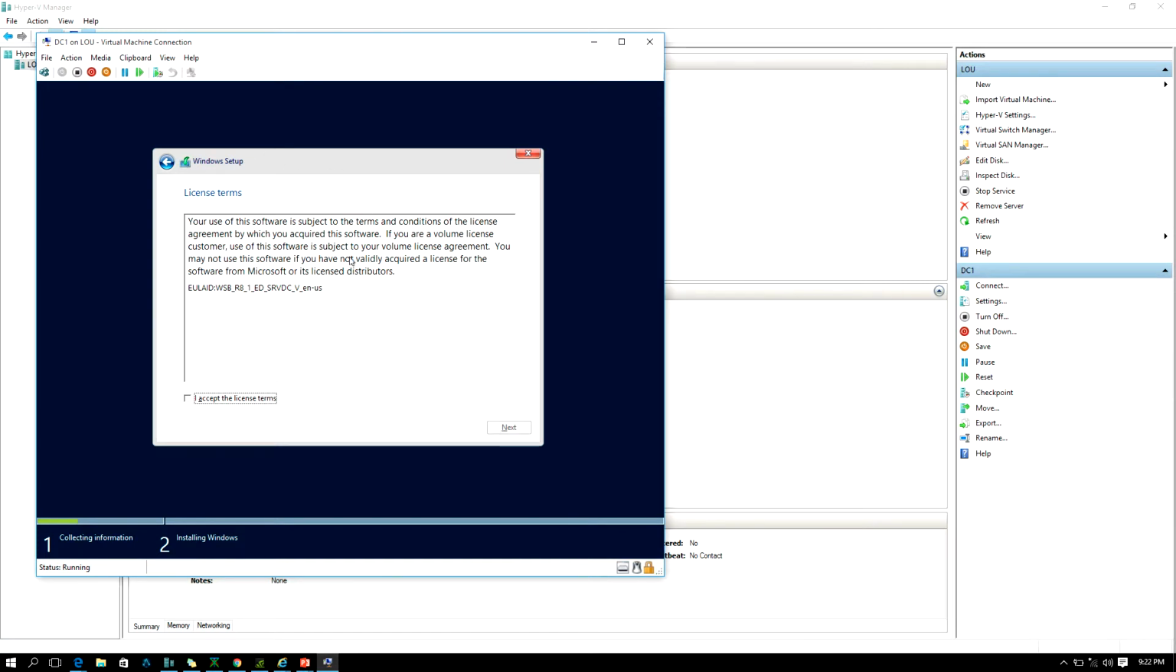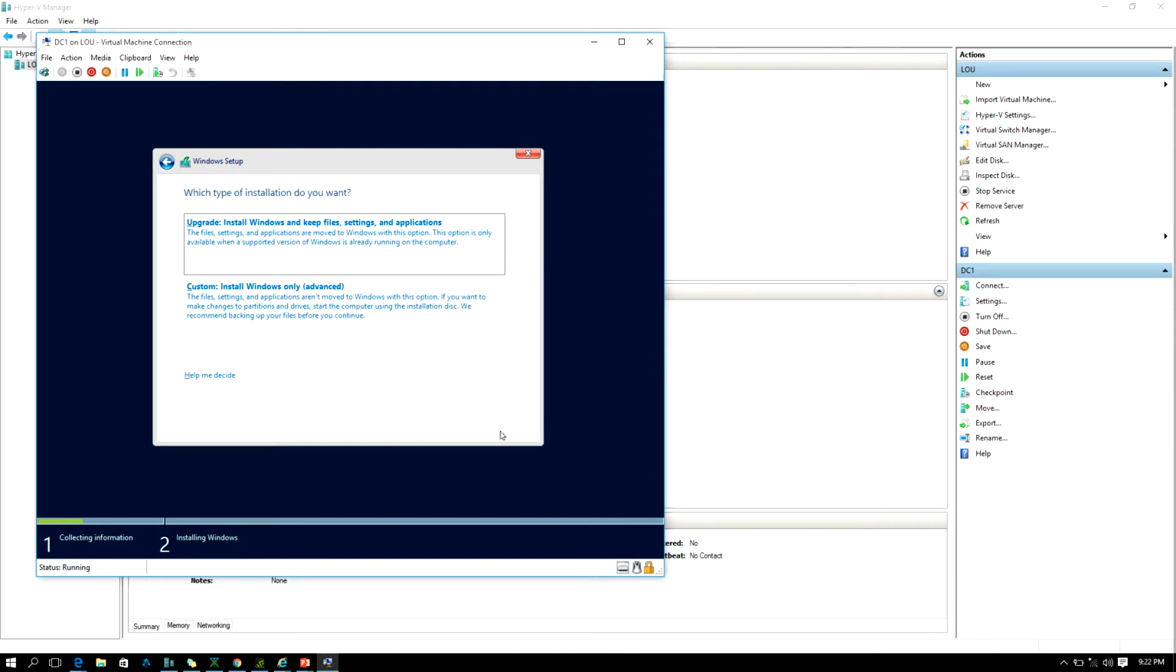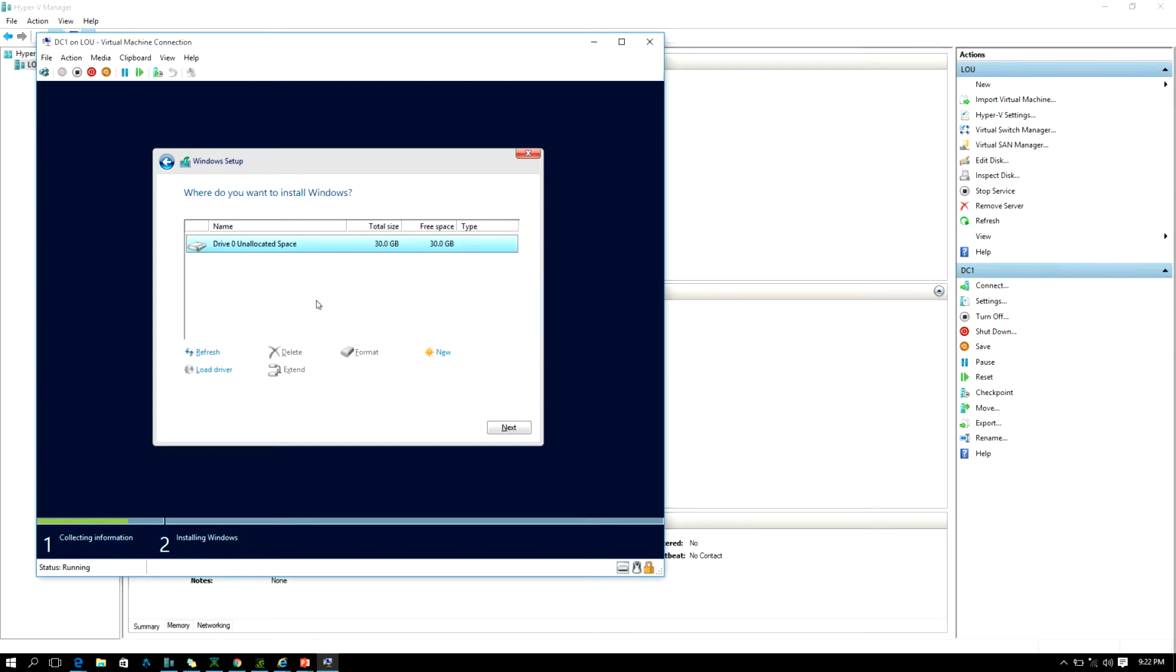Then we have to agree to the end user license agreement. So we say I accept, and then I move on. Then we have two options. We have the upgrade install and we have the custom. We would have used the upgrade if we had Server 2008 and wanted to upgrade to Server 2012. And with this, we wouldn't have gone through this process. We would have run the installation directly in Windows. So we click custom install.